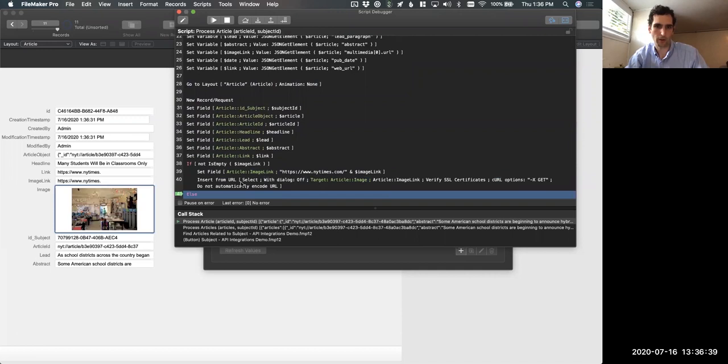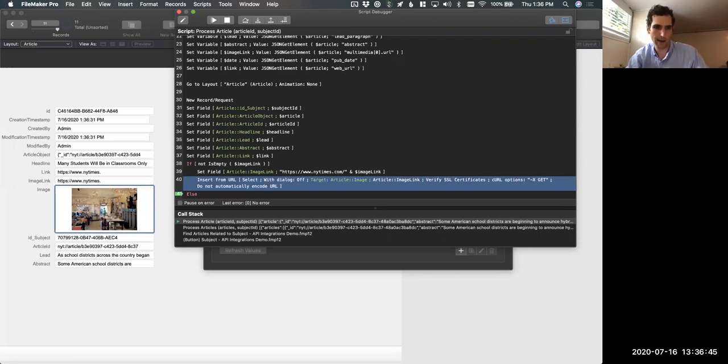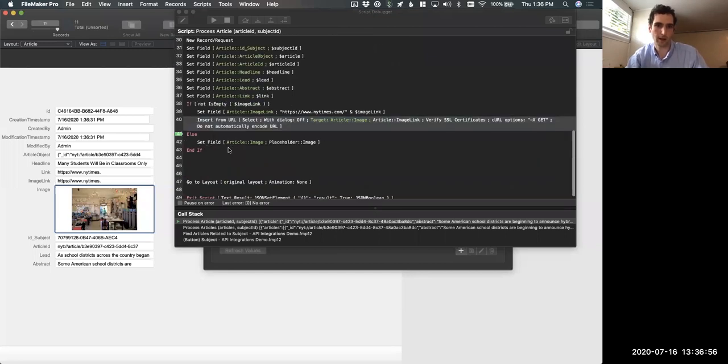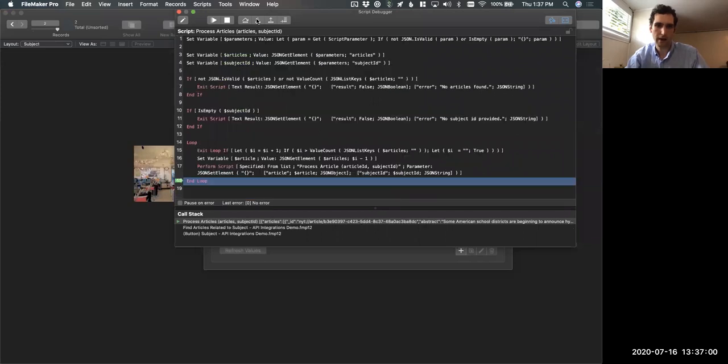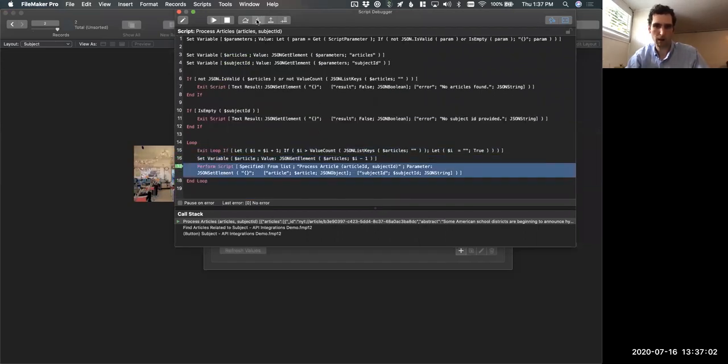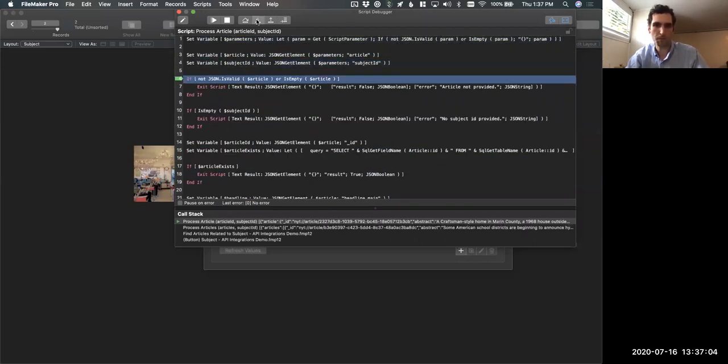And you can see we do another insert from URL. Insert from URL, you don't necessarily have to use it with just APIs. In this case, I used it to grab the actual image that they link to. They give us a URL to an image that represents that article. We just pull it right from there. Otherwise, we use a placeholder image. And we navigate back and proceed on through to the next article.